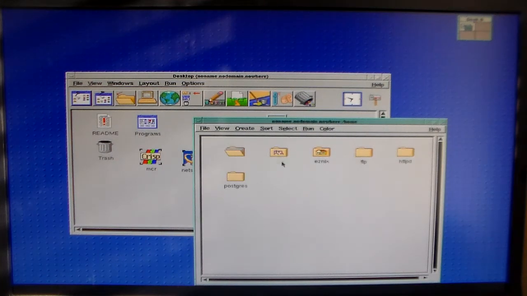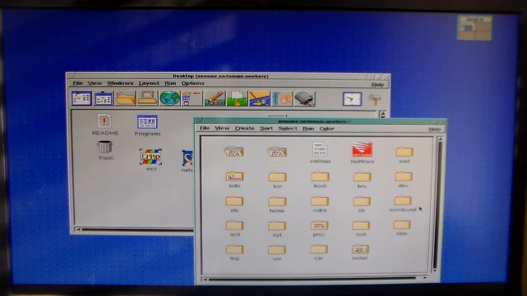If we go up another directory, you can see inside the home file system here, the home directory. I guess it was standard or Caldera's way to put an FTP folder, an HTTPD folder if you were running a web server, or Postgres folder if you were running PostgreSQL. And if we go up another level, here is our root file system. And it's a little simpler than the current file system.